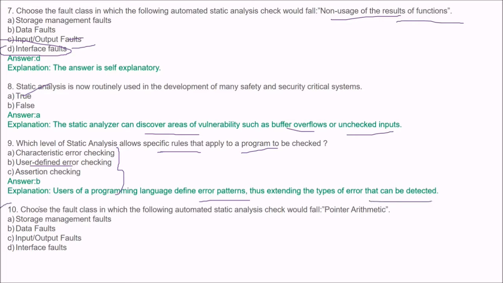Next is, choose the fault class in which the following automatic static analysis check would fall. That is pointer arithmetic. Which would be the answer? Pointer arithmetic. Storage management faults, data faults, input output fault, or interface fault. The answer is A. It will be storage management faults.